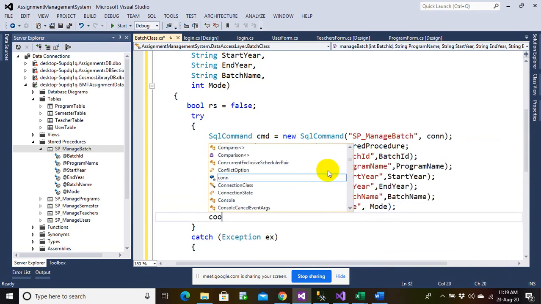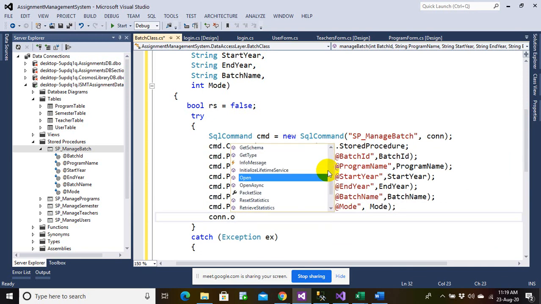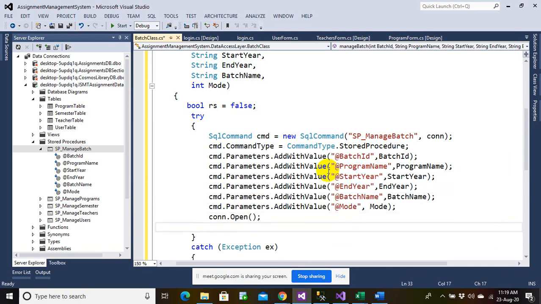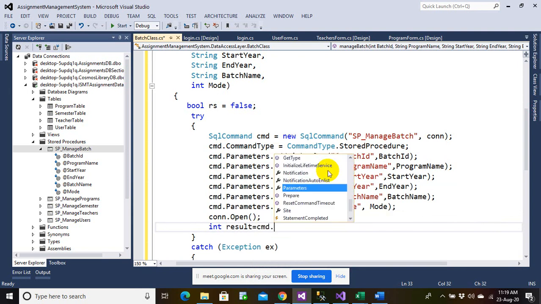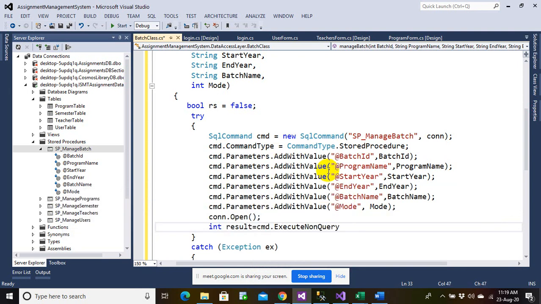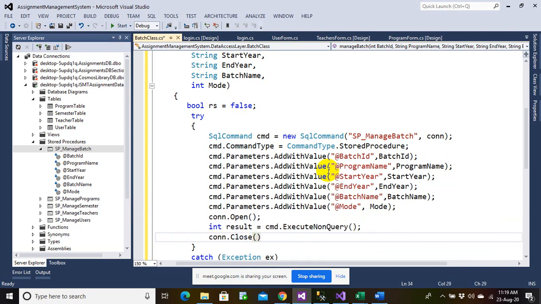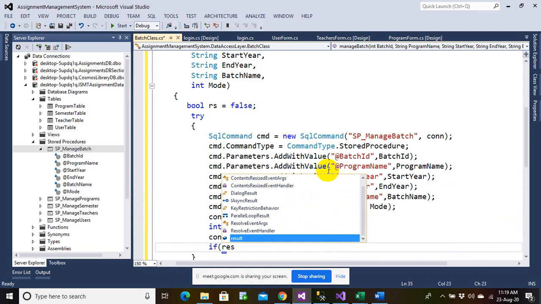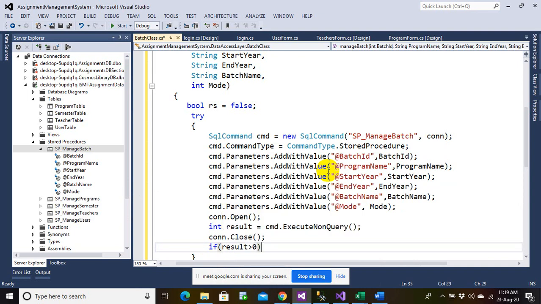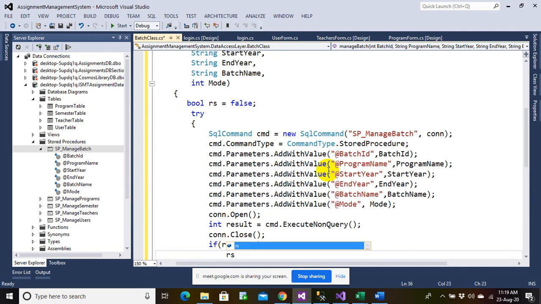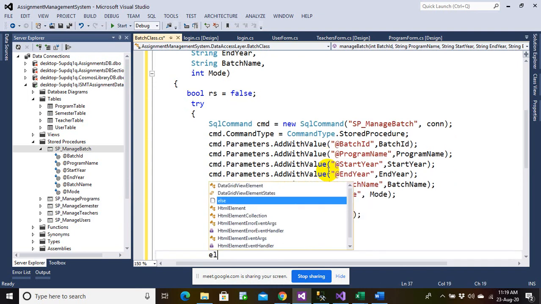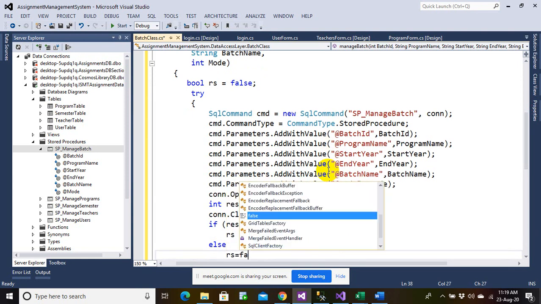Now let me open the connection and let me execute this query. So that we will pass that into the result variable. And this will return the number of affected rows inside the result variable. Let me close the connection, and once this is done, what I can do is simply check if result is greater than 0, I can say that rs equals true, otherwise I will just say rs equals false.